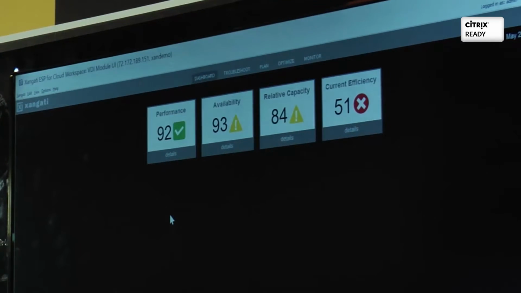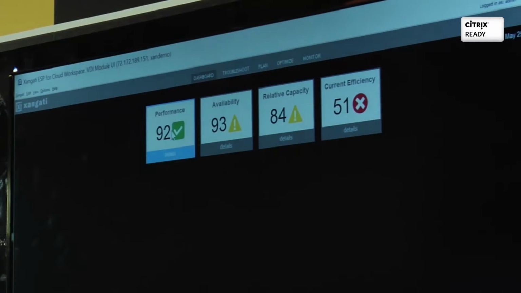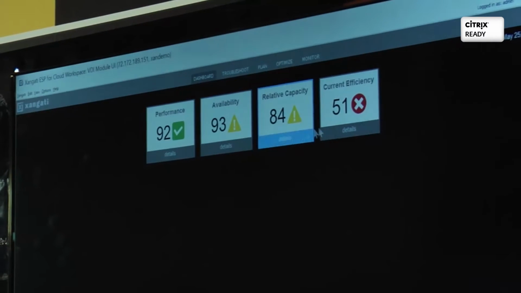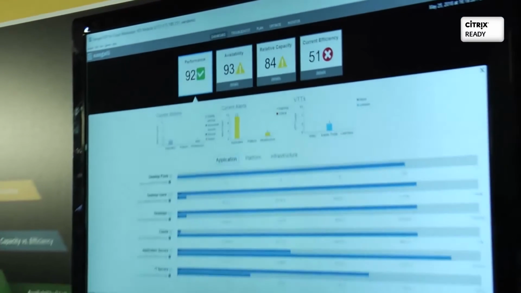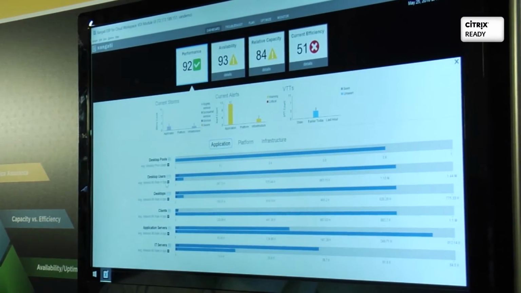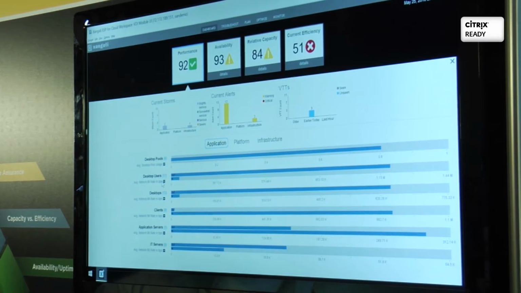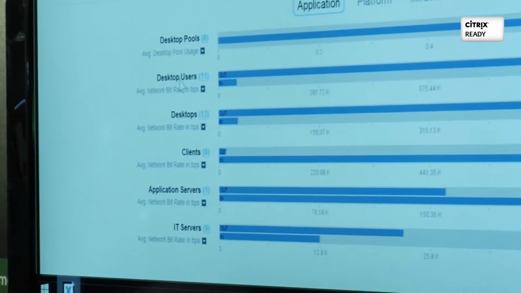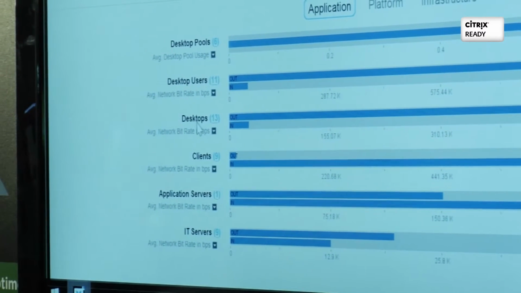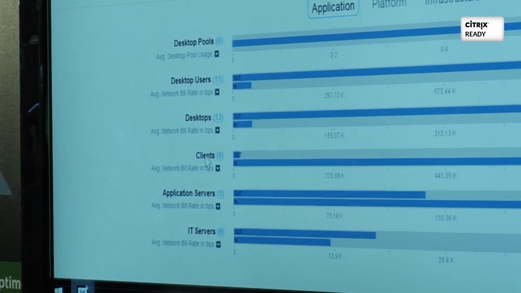Our homepage talks about the state of the virtual desktop infrastructure. It's broken down into performance, availability, relative capacity, and efficiency. Clicking on the performance module, it will talk about all the elements that we identify automatically. For example, in this environment, we have 6 desktop pools, 11 users, 13 desktops, and on and on.